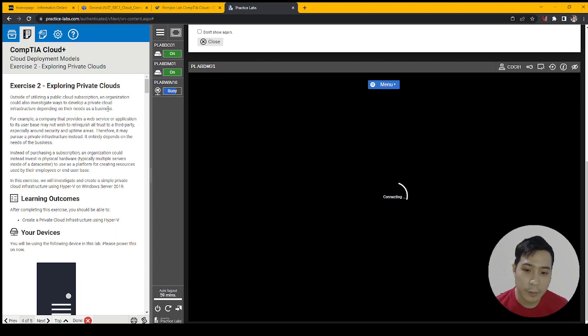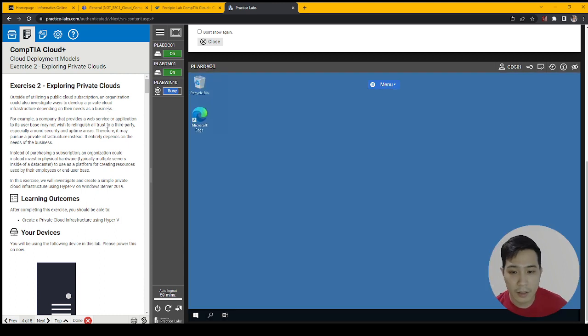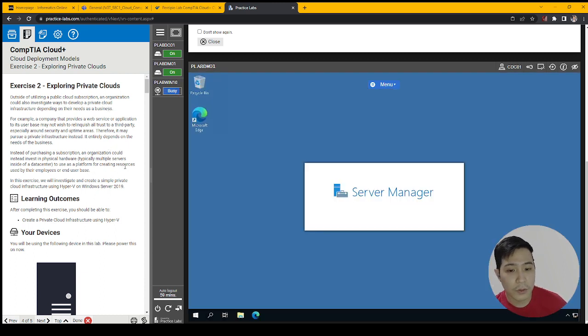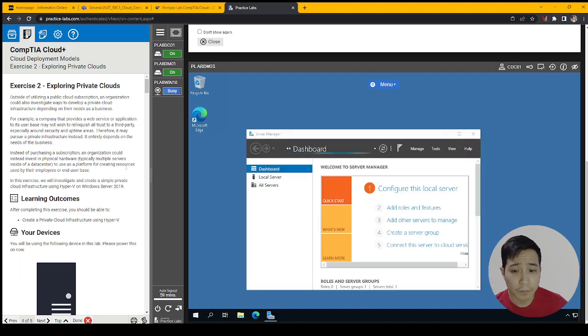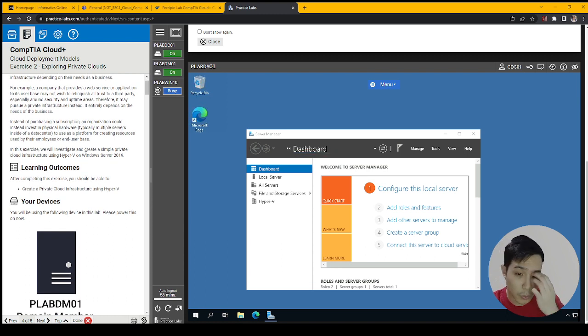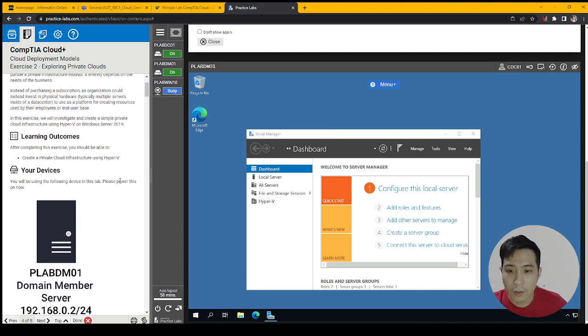Instead of purchasing a subscription, an organization could instead invest in physical hardware, typically multiple servers inside a data center, to use as a platform for creating resources used by their employees or end user base. In this exercise, we will investigate and create a simple private cloud infrastructure using Hyper-V on Windows Server 2019. So learning outcomes: after completing this exercise, we should be able to create a private cloud infrastructure using Hyper-V.